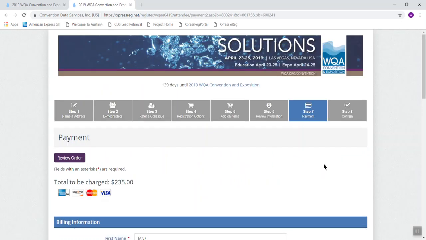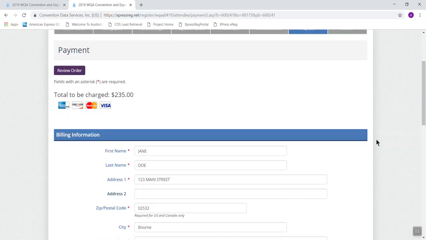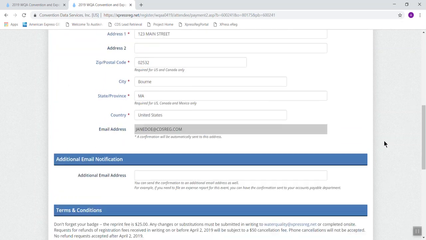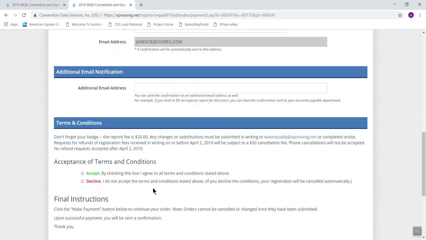This brings us to the payment screen. You're going to go ahead and review your billing information, make sure it's correct. If you need to add an additional email notification, per se, if you needed this to go to an assistant for expenses, anything like that, you may add an additional email address here. And most importantly, once you've reviewed everything, you're going to click Accept. If you decline, it will not allow you to move forward to make the payment, and therefore you will not be able to register.